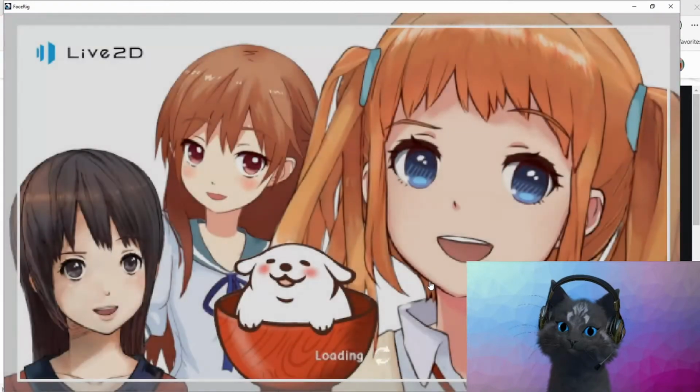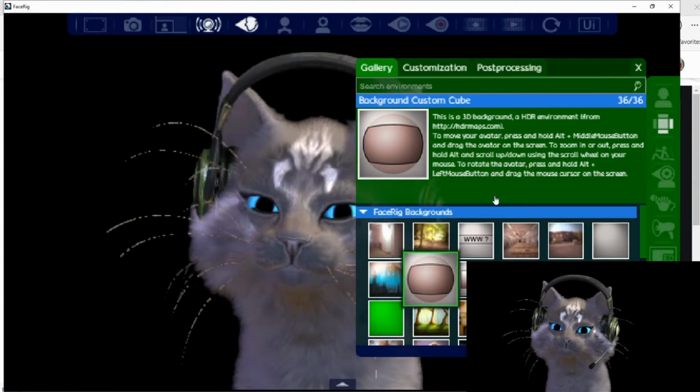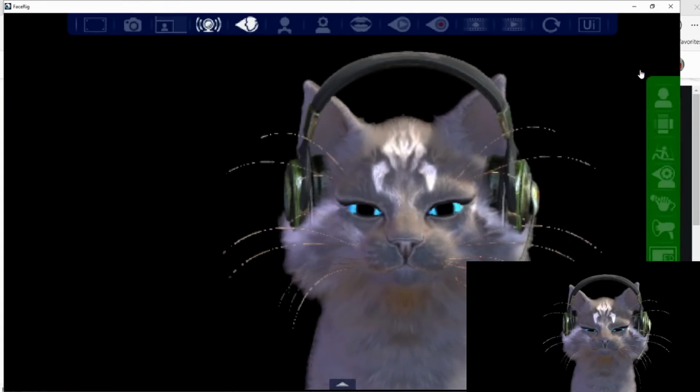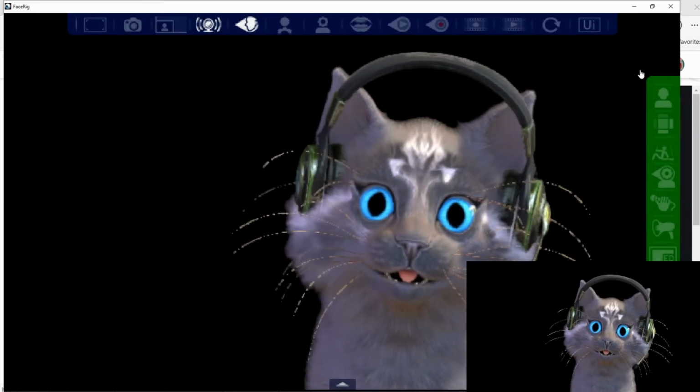There is a 3D background cube option, but I don't know how to use it. If anyone in the comments section does and wants to shed some light on it, please do so.